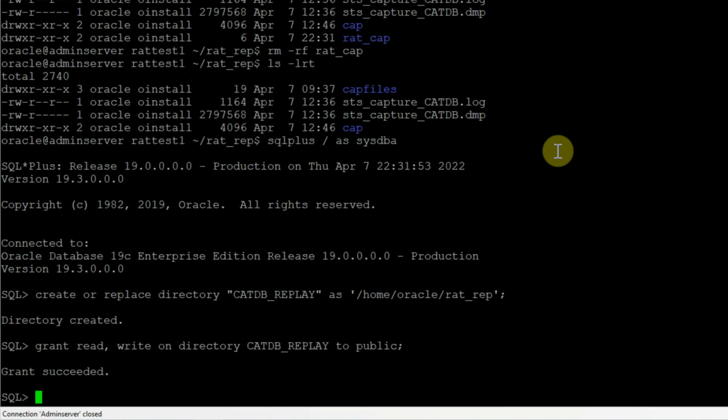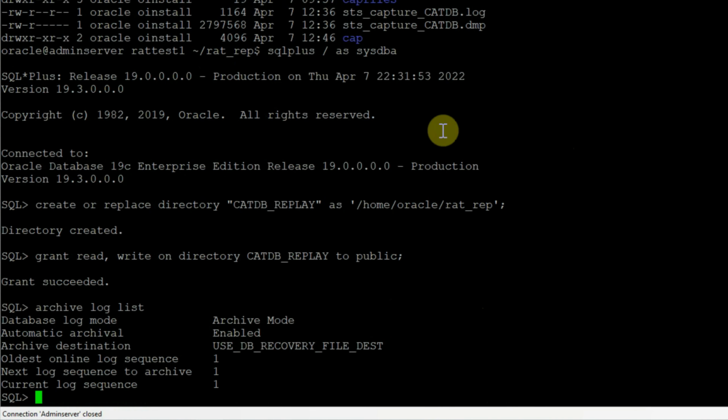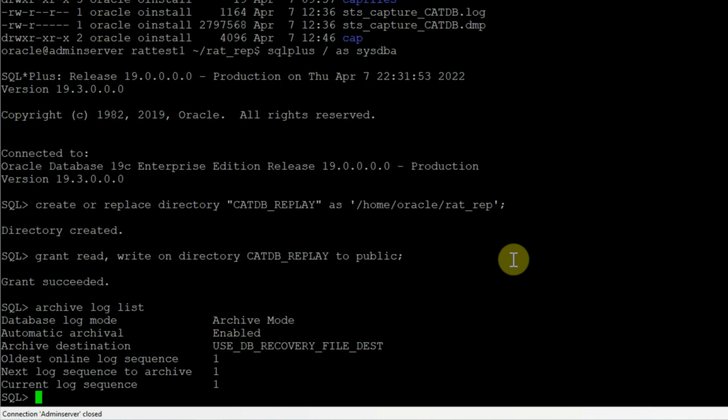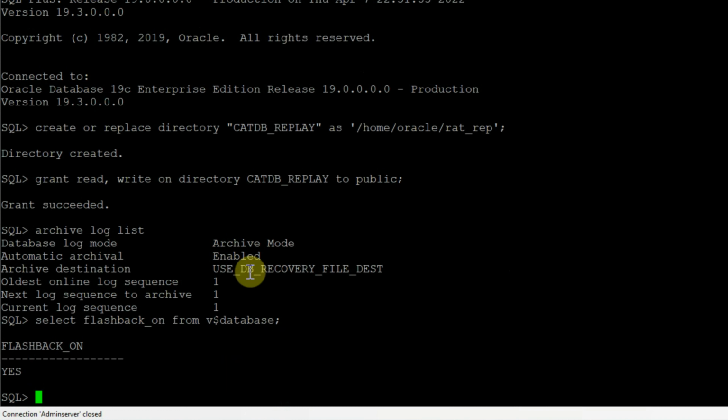Next, we need to make sure that the target database is in archive log mode. So let's check the archive log mode is enabled, and yes, it is in archive log mode. And we also need to make sure that we have enabled flashback in this database, and then we have to create a guaranteed restore point. First, let's check if the flashback is enabled, and we see that the flashback is enabled.